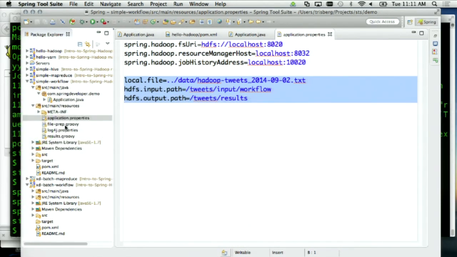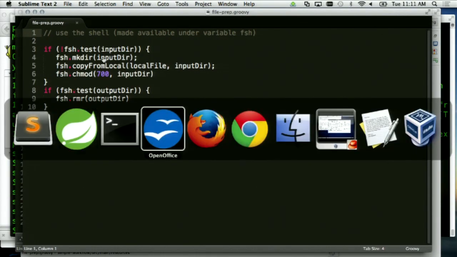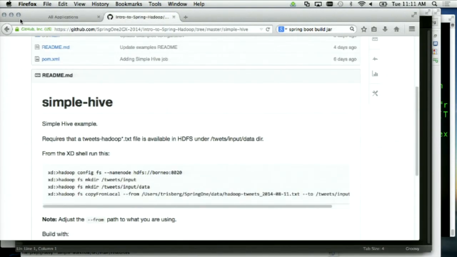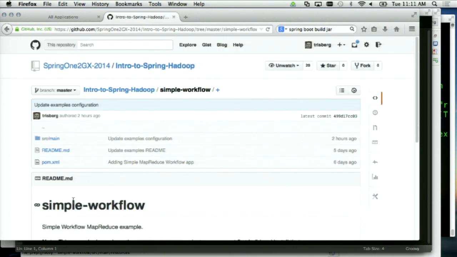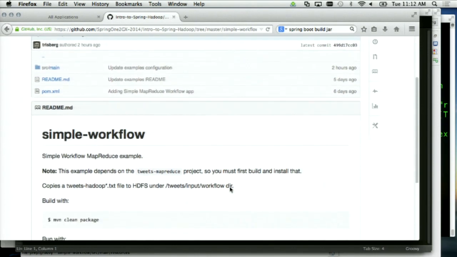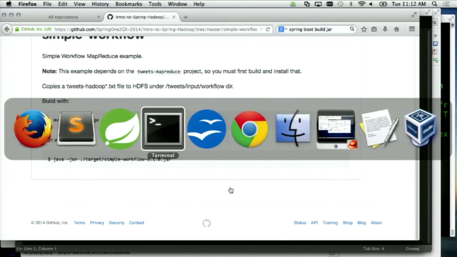And since I have a script here that does the preparation to remove the output directory, I don't have to worry about that right now. And I know the input directory will be there because I have that in the script too. So the instructions to run are a little simpler. Just clean package and run it.